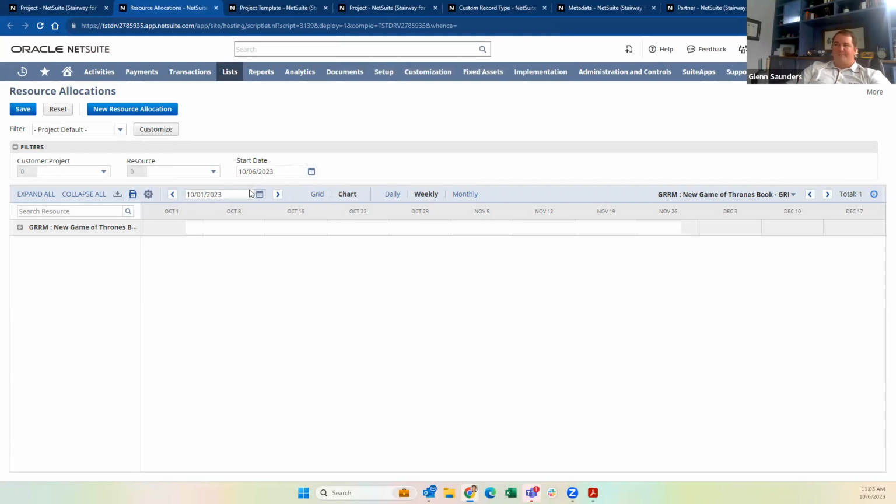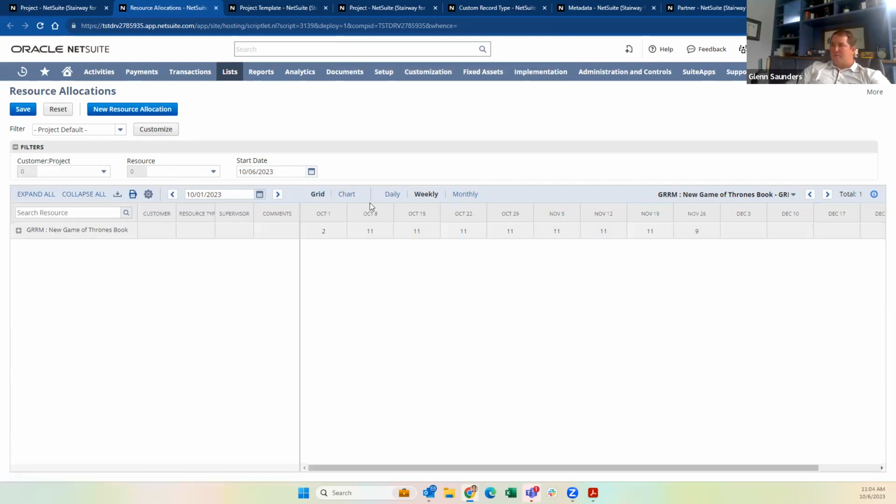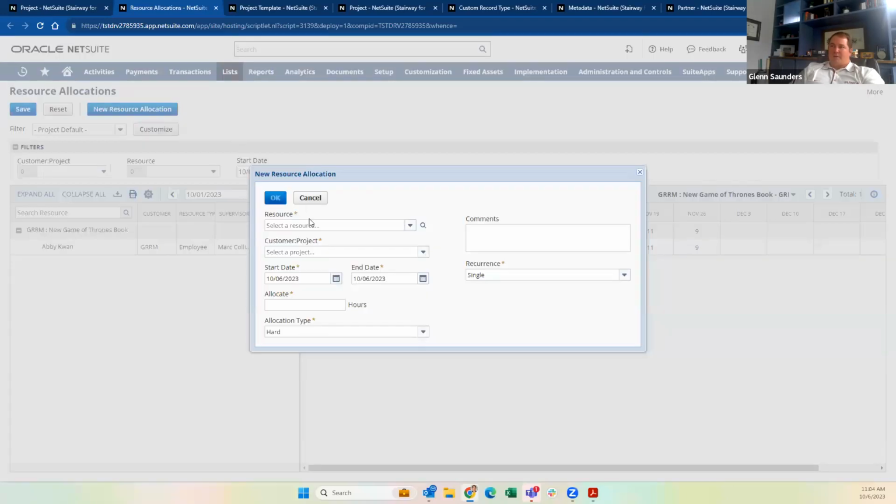So, and again, we can view this as a grid based on the hours, right? Here we can see Abby, based on her calendar schedule, what she's doing on a weekly basis, number of hours. Notice it just smoothed it out based on the number of days in a given week. And it will show where you have overcommitted resources based on what you have defined as your calendar. And of course, we can come in and create a new resource allocation right here.